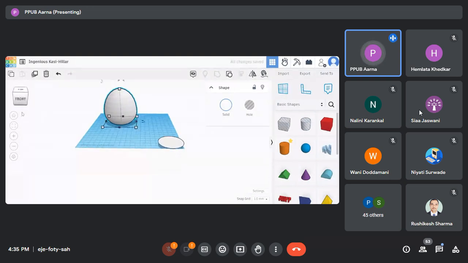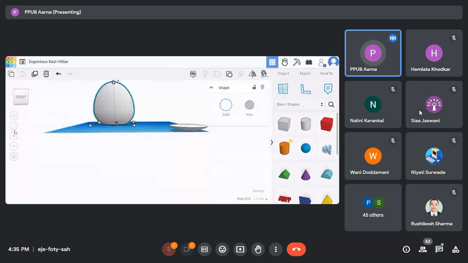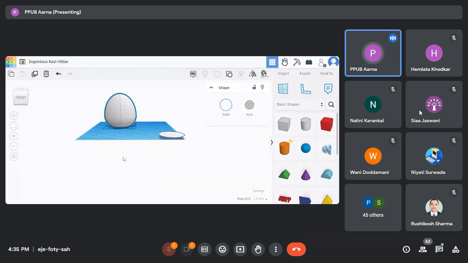Now what we have to do is shell the lamp. How will we be shelling the lamp? Shelling means we have to create a hole inside so that if we place a glow circuit inside it, the lamp should glow. So what we will do is create a duplicate of this lamp. Just click on the duplicate option or Control plus D. The duplicate object is created.